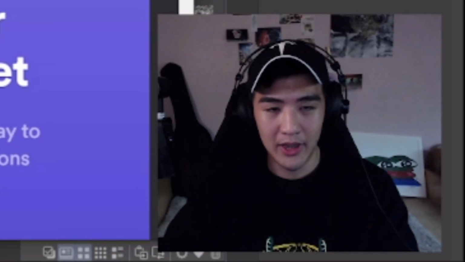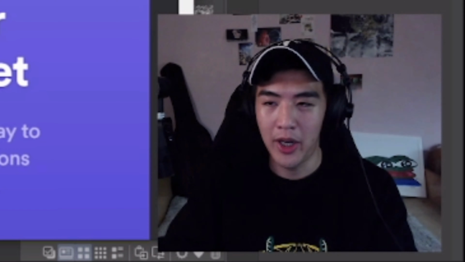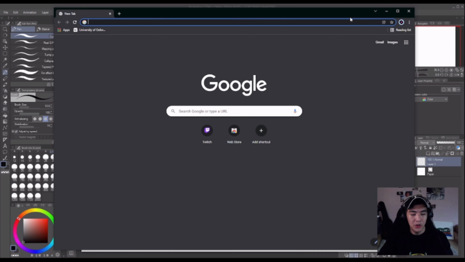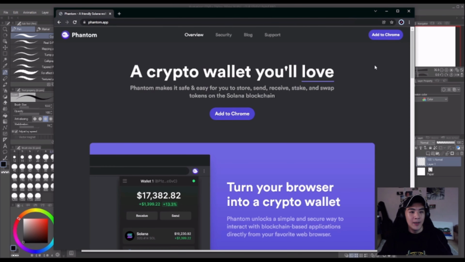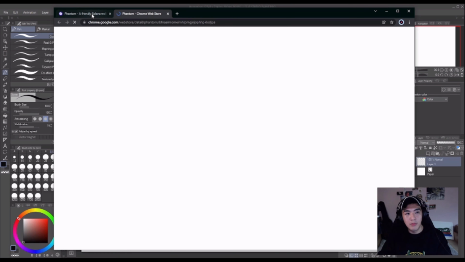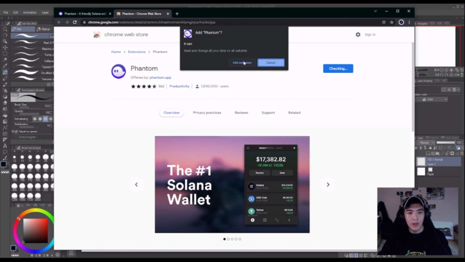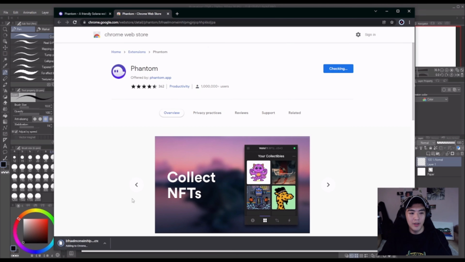So a wallet is essentially an address that holds your cryptocurrency. I'm going to go to phantom.app and hopefully I can add to Chrome. Cool. Alright, I'm going to click on add.